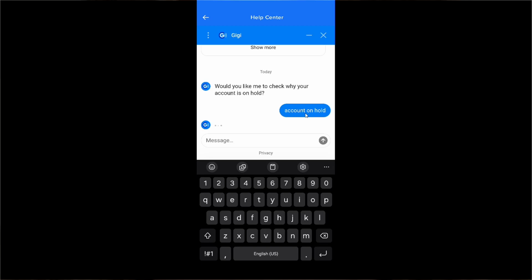After that, you will need to submit the requested information. This might include personal details or account specifics. Providing accurate information is crucial here, as it helps verify your identity and the issue at hand.